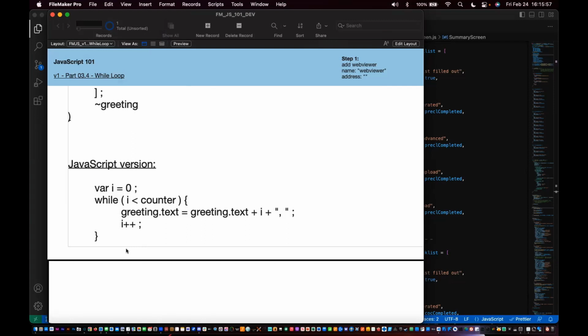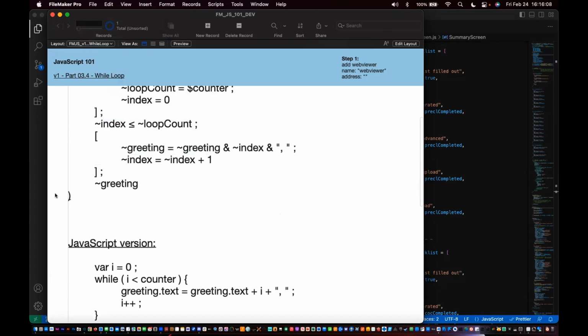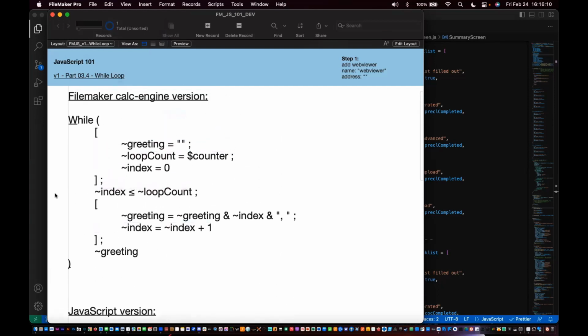Well, here's the exact same while loop in JavaScript. So JavaScript wins again as far as efficiency goes, as far as the amount of code required to accomplish a mission. And going back, this is what the FileMaker version looks like. Because it is kind of an advanced topic, we won't spend too much time here, but let me go through the basics of what you're looking at.